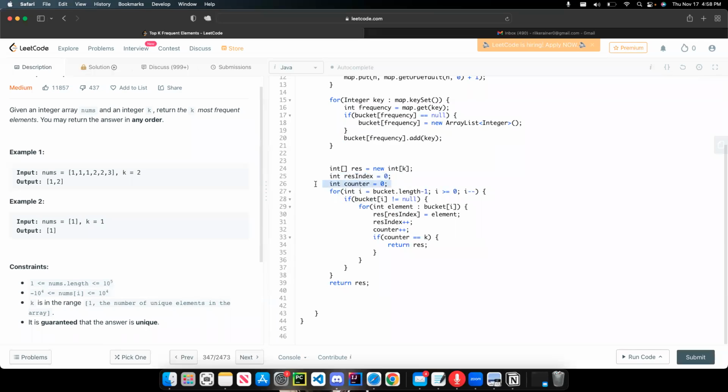We have a counter. We only want to do anything k times. We only want k entries, right? And so this is us, the outer for loop. We're iterating from the back. And if bucket of I is null, right? In other words, if there isn't a list at a particular location, because for whatever reason, let's suppose a number isn't present in the array, in which case bucket of I would be null.